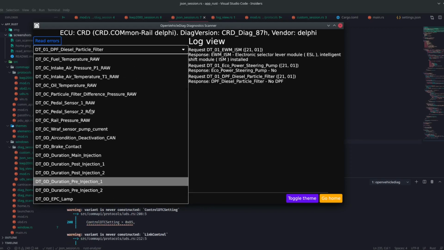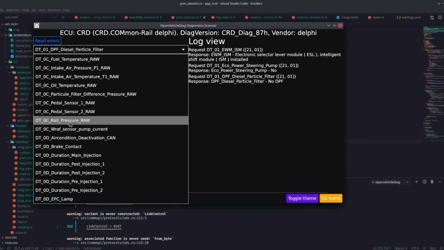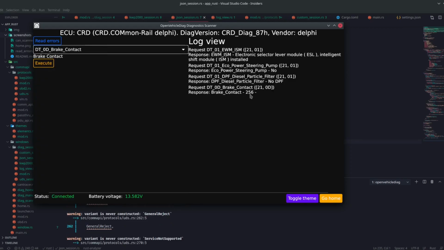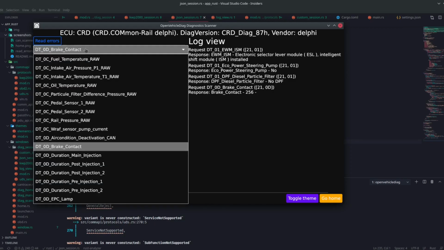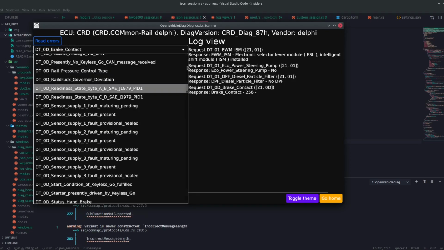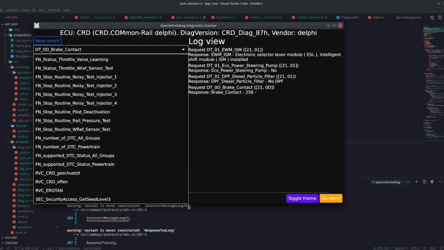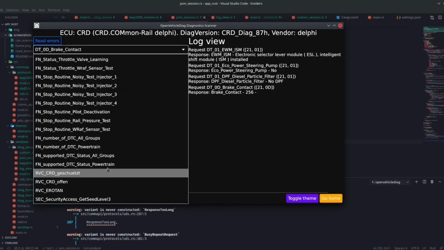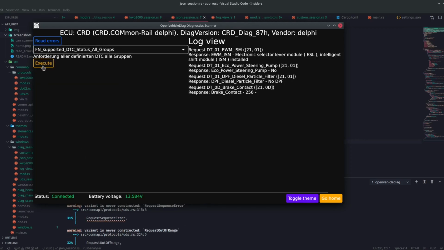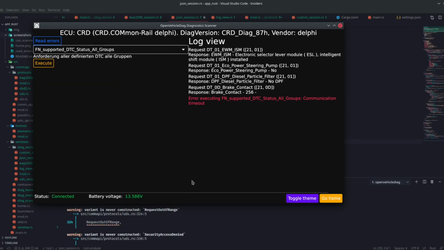Some of them do get permission denied because they require a higher level access. So let's try brake contact. Okay, that's interesting. There are some values on here which aren't processed correctly currently. That's just a bug with my parser, but I will fix this at a later point in date. Function supported DTC status or powertrain. Yeah, so that failed.